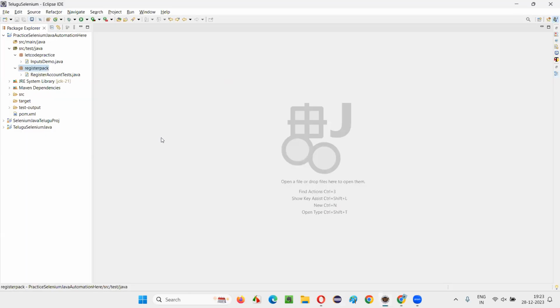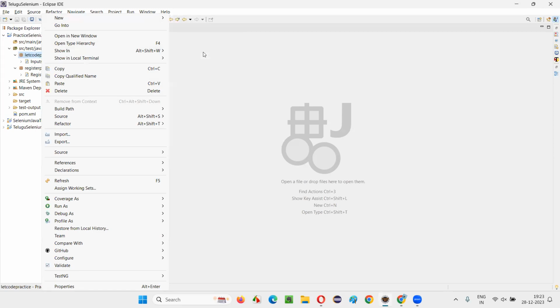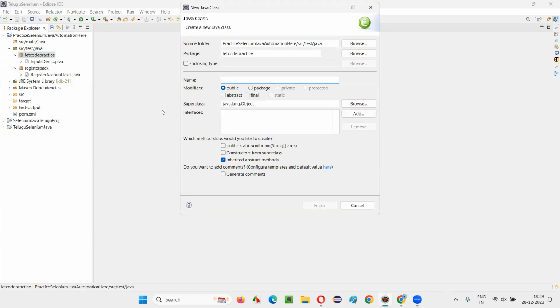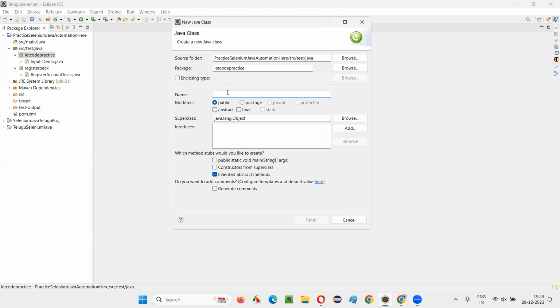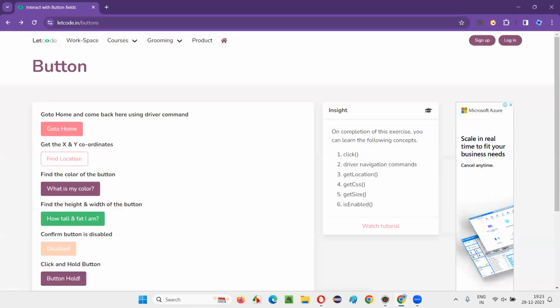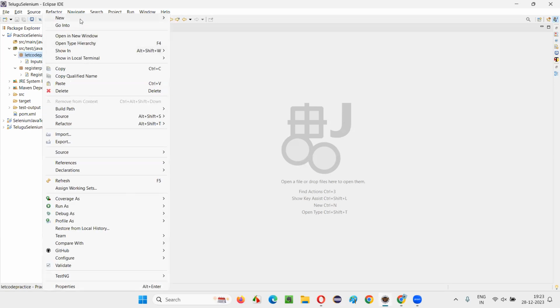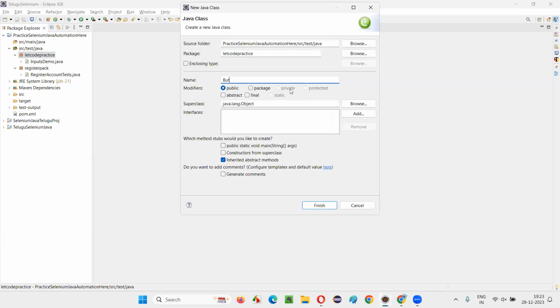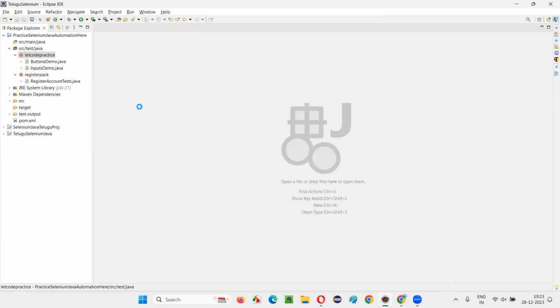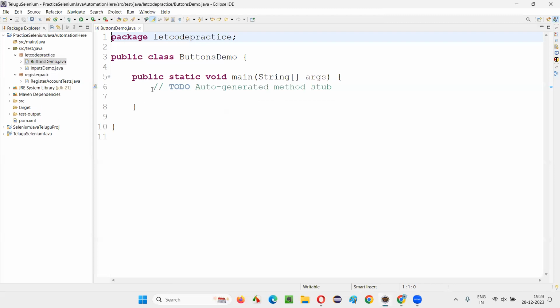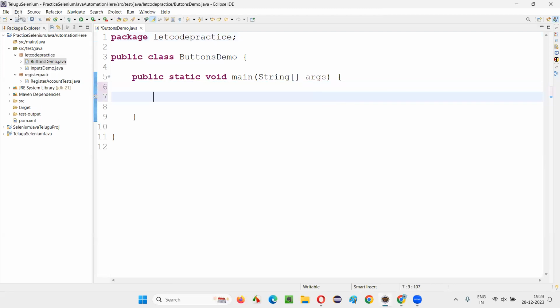For that, I'll switch to this Eclipse IDE. Here under this package, I'll create a new class known as buttons class. I'll just create a new class: right click, new class, buttons demo. I'll just give this public static void main. After going there, I'll just clear this particular text and save this. And now I'll write the code.